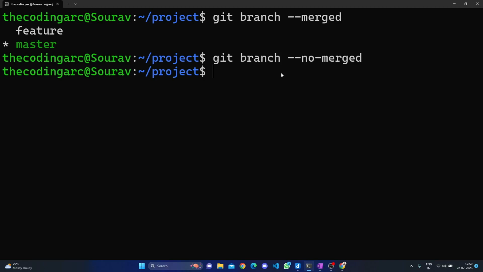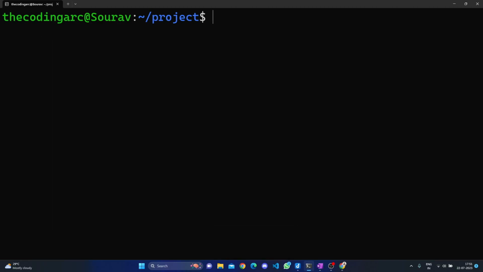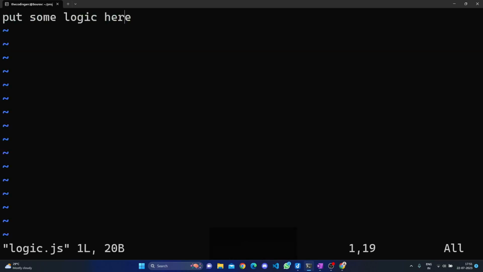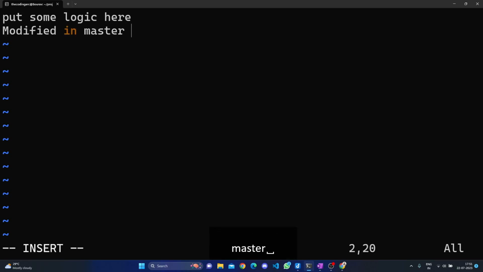Now I will create this conflict one more time, and I will show you one command known as git merge --abort. So let me clear this up, and let me see in which branch I currently am. Git branch. As you can see, I'm in master branch now. Let me create a new file. Let's say vim logic.js. Now the same thing which we did to create a conflict in my style.css file, I will do here. I will write "modified in master branch".